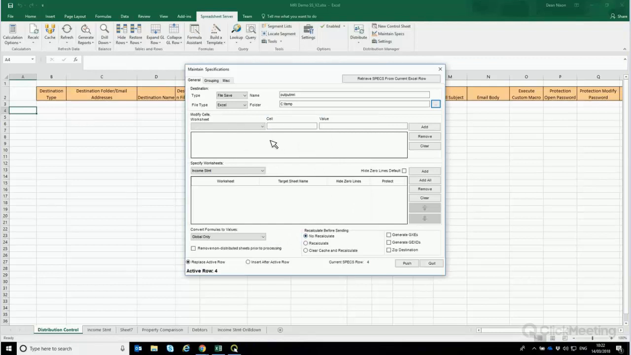Now, at the top here, modify cells. So this is if we want to modify any data here before we output it. And what I mean by that is that you saw me earlier when I was changing parameters such as period, year, quarters, entity IDs. So in here you can specify what those values you want to change are. Or if you literally just want to output it, you don't have to put anything in there. You can select the sheets you want to output. So I want to output my income statement, and I want to output my property comparison report into this spreadsheet.